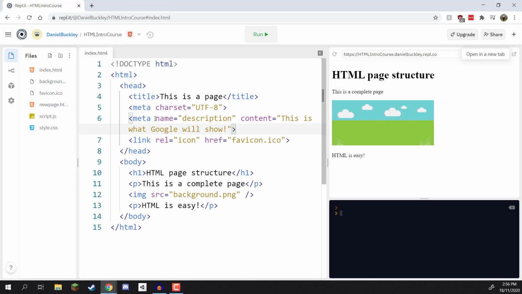So, in summary, there is more to your website than just the body here. Than just the visual elements of your header tags, your paragraph tags, your image tags.